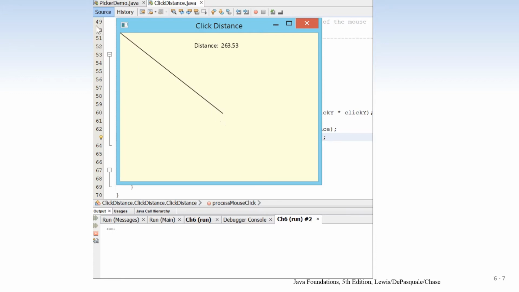So when I click here, it calculates the X coordinate. Let me see if I can get right in the middle, which would be 200, 150. Well, there's about 200, and this would be somewhere around 150. So right here would be right about the middle.